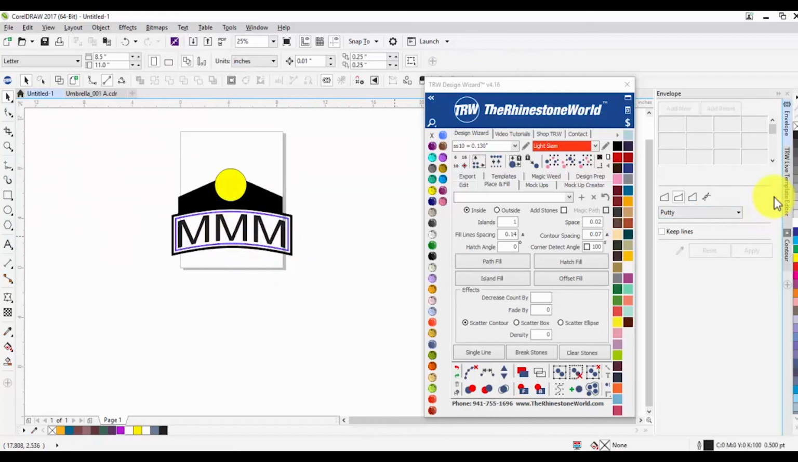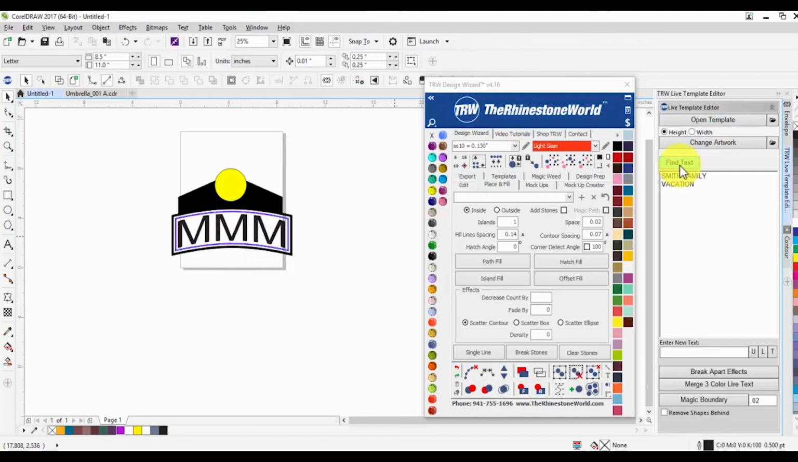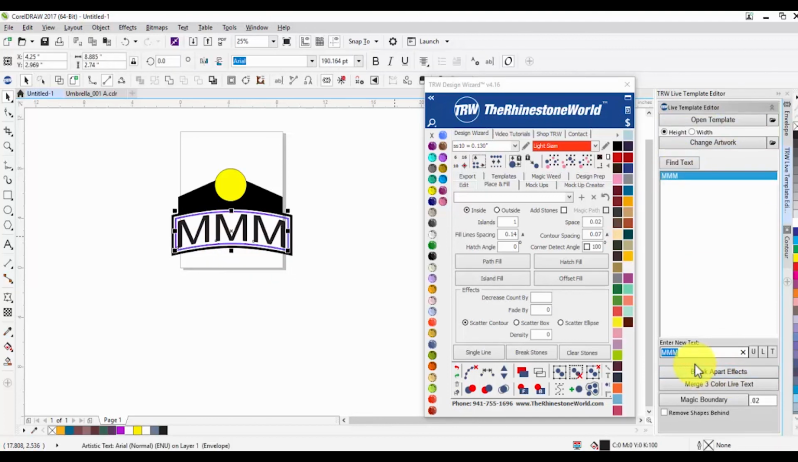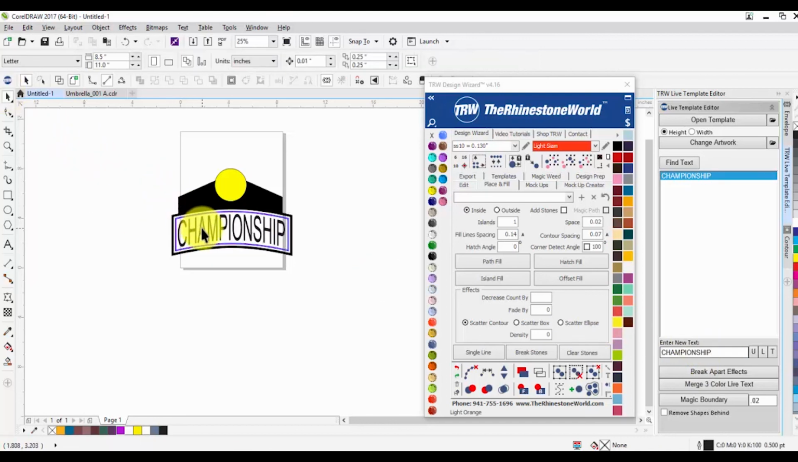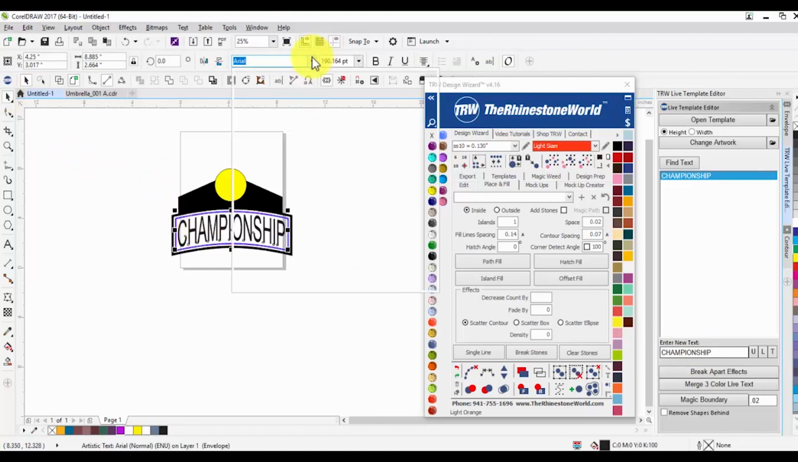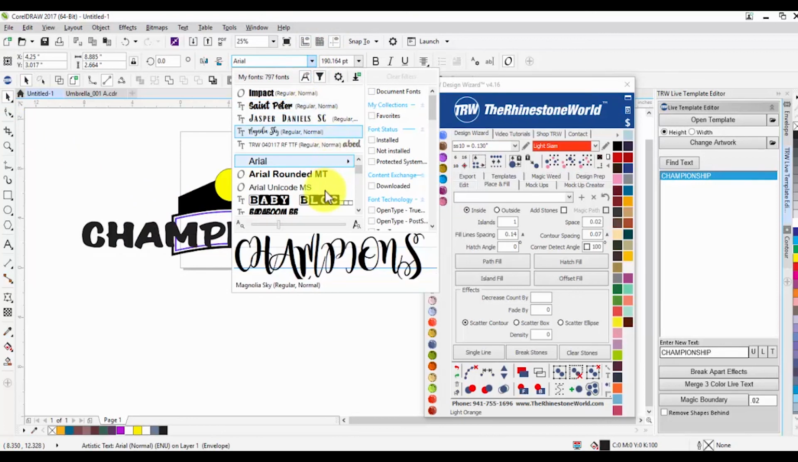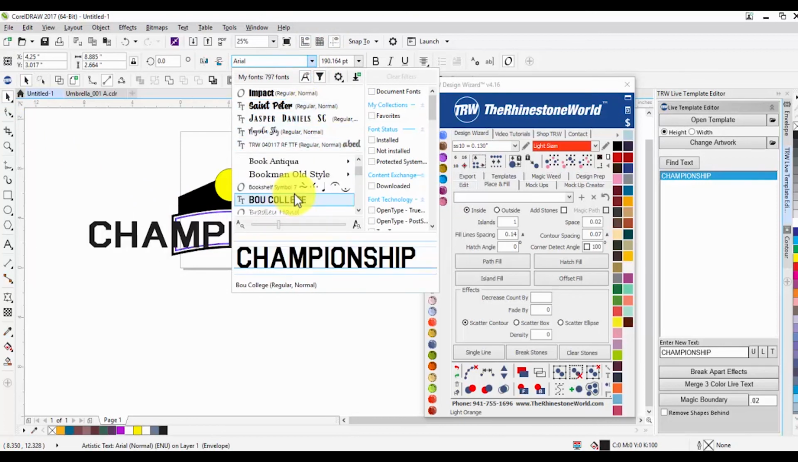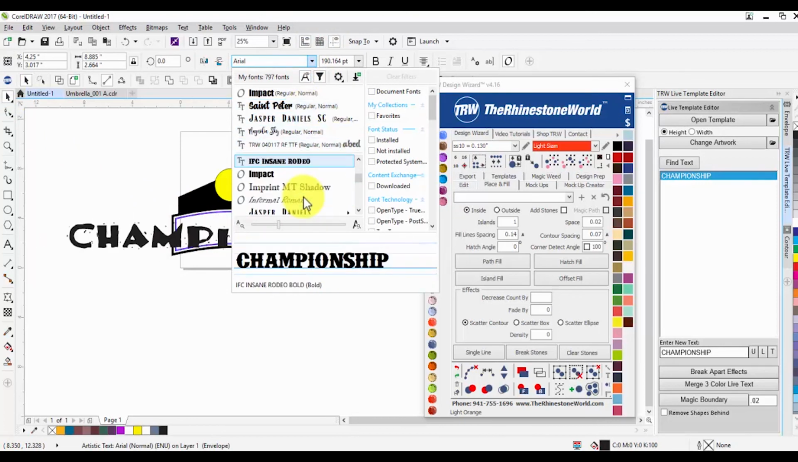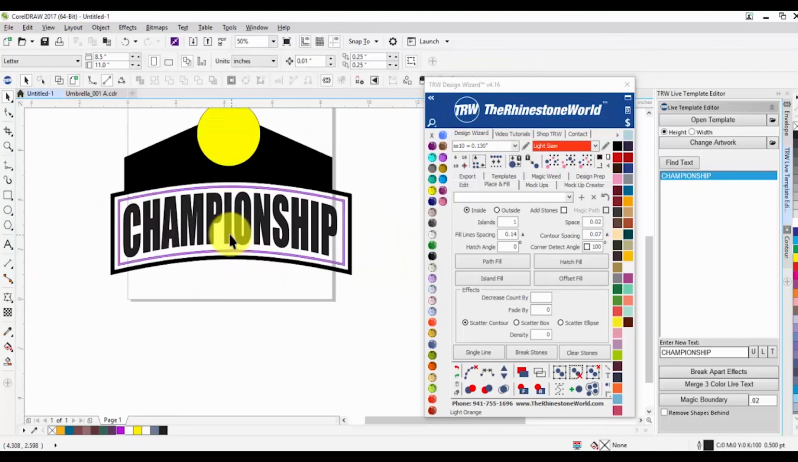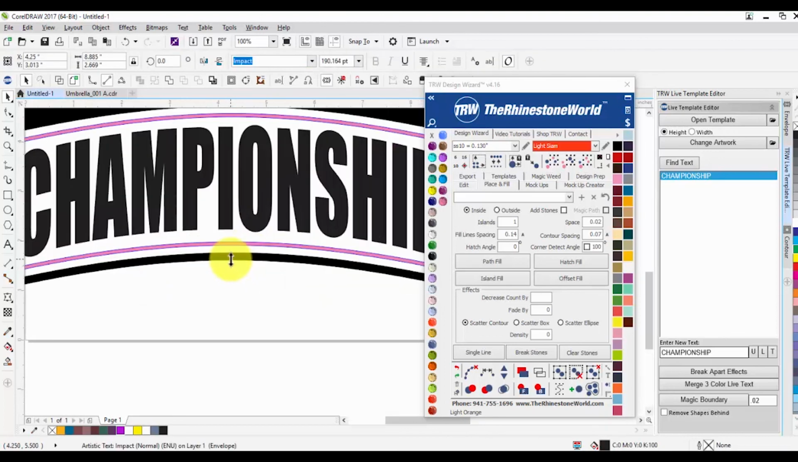So again, once we have our text made, let's go ahead and find text and test it out. So this one, we can go ahead and write, I think we did championship. Perfect, worked well. Let's go ahead and change the style. For this one, we'll just do a basic impact. So we have our championship. Let me pull it down just a little bit.